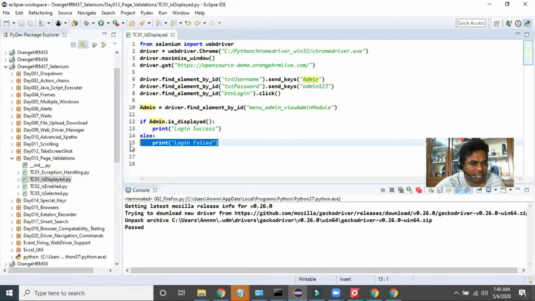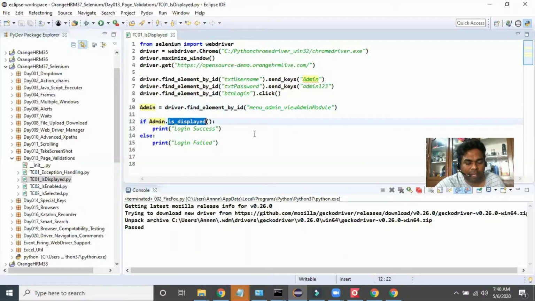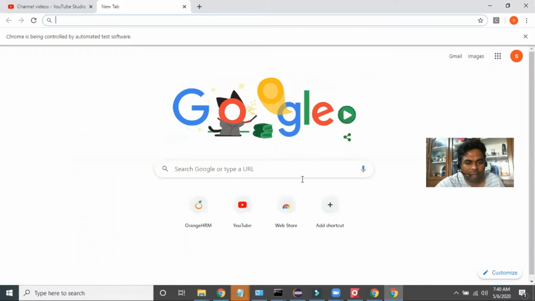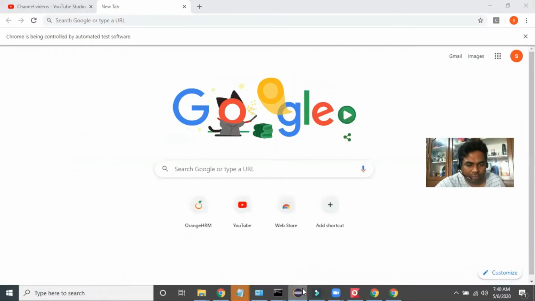login failed part. Okay, so now, what exactly is isDisplayed checking? There is no parameter for isDisplayed. It checks whether this particular web element is displayed or not on the particular web page. That's it. It will check the menu admin part, whether this web element is available or not once you navigated to the home page.